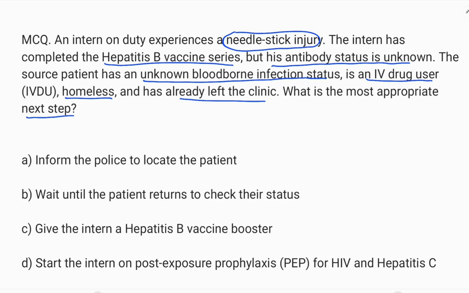The scenario I am going once again. A doctor intern unfortunately had a needlestick injury doing work in the ward. The intern has the history of completion of hepatitis B virus vaccination, but the antibody status is not known. And the source patient has unknown bloodborne infection status, is an IV drug abuser, homeless, and already left the clinic. So, what should we do now?